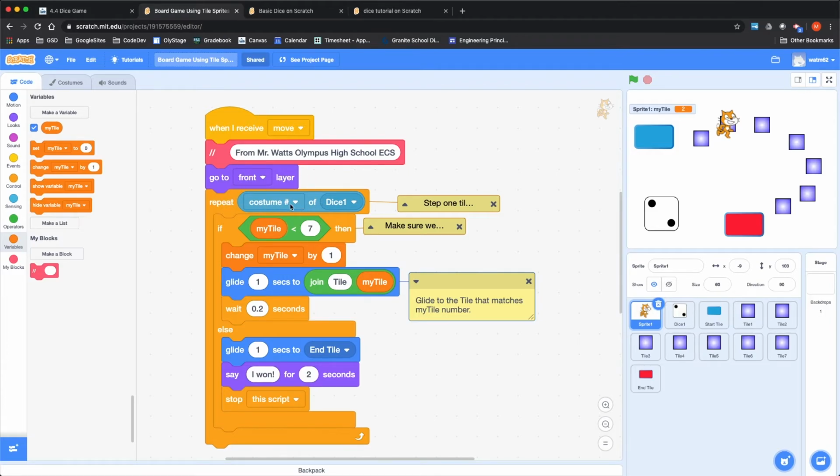We repeat the costume number of dice 1. That's a way for the cat to figure out what the dice value is, the die value of dice 1. If we had multiple players, multiple dice, we might have a math equation here, the costume number of dice 1 plus the costume number of dice 2. We'll leave it simple here. We only have 7 numbered tiles, so we have to have an if statement to make sure we don't go past the end.